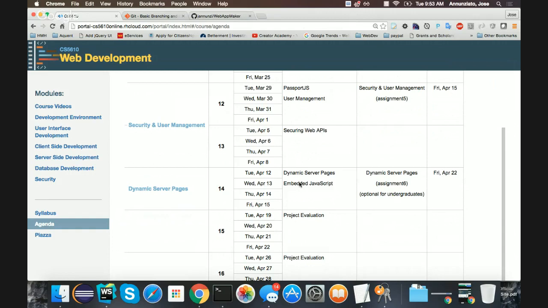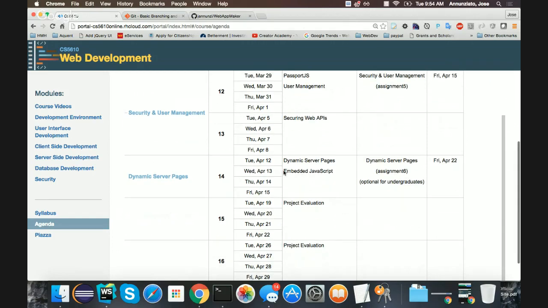And this used to be all done on the server using server-side rendering, such as using JSPs or ASPs or PHP. And that's still the case today. But more and more, modern web development is moving towards client-side rendering. So we'll have that chat next week using dynamic server pages using embedded JavaScript.